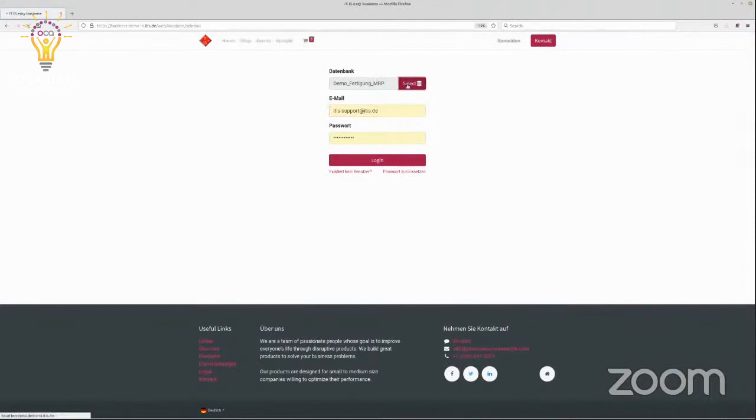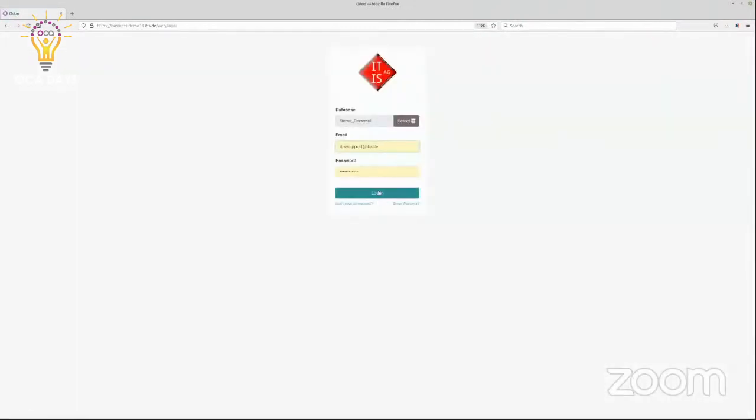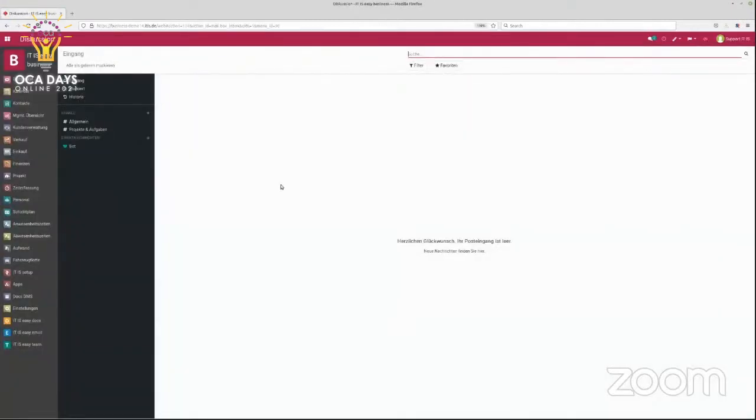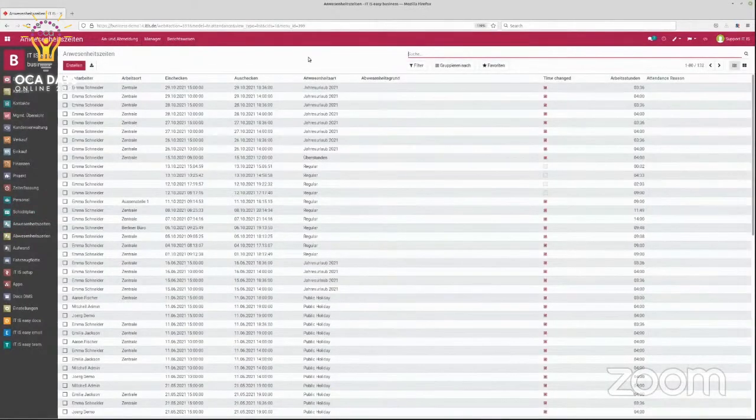Okay, then I can maybe show something on this one here to jump into the employees again. Okay, so let's take a look at the attendance module. So here we can see in this database we have a lot of attendances. Just let me switch the language here as well.